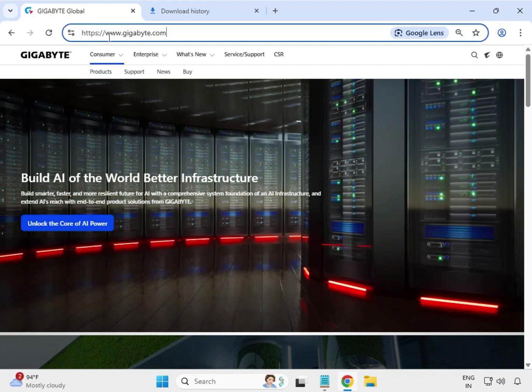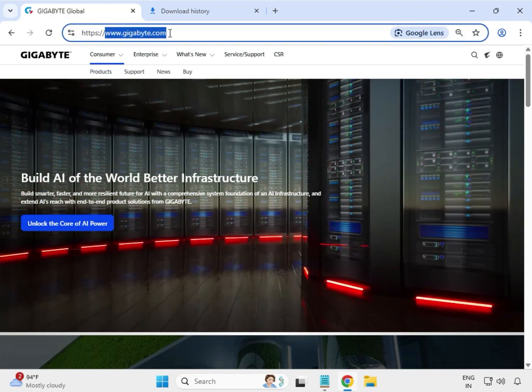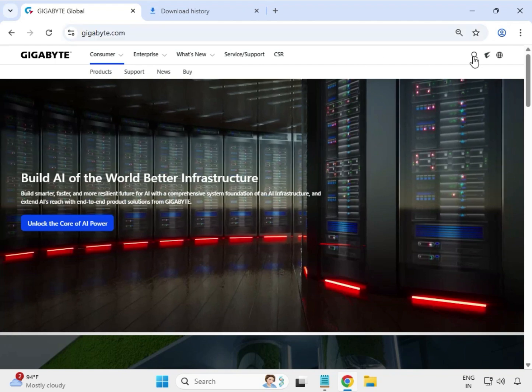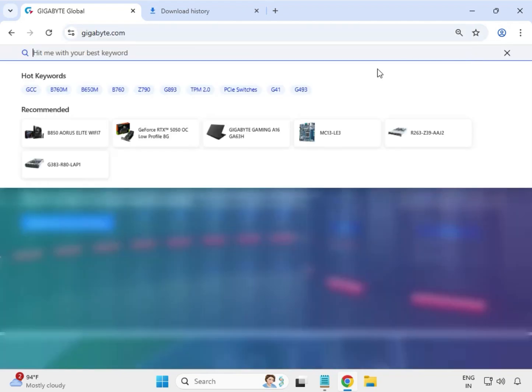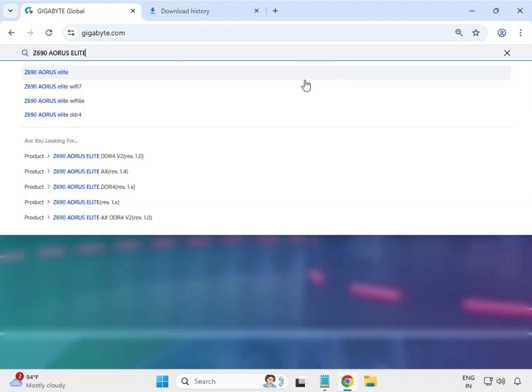How to download Gigabyte motherboard drivers. First, go to the website www.gigabyte.com. After that, click on the search button. Then enter the model number of your motherboard, Z60 AORUS Elite, and hit enter.